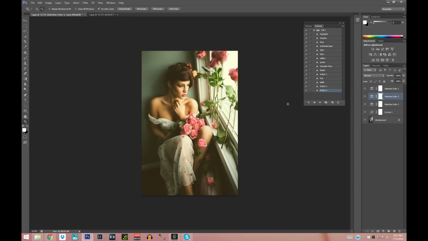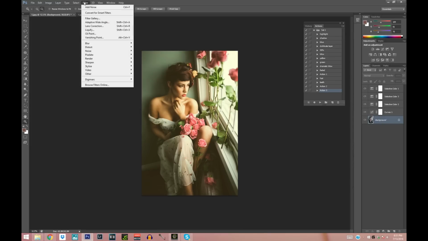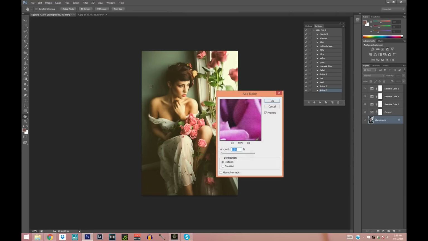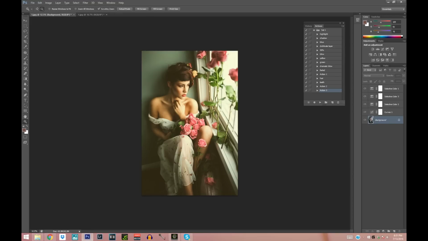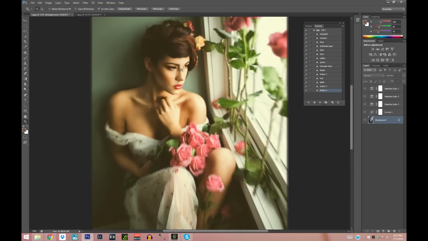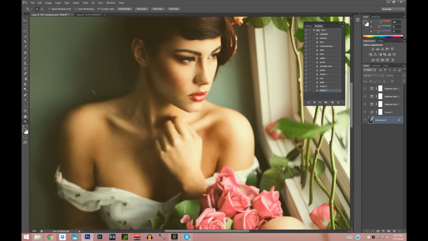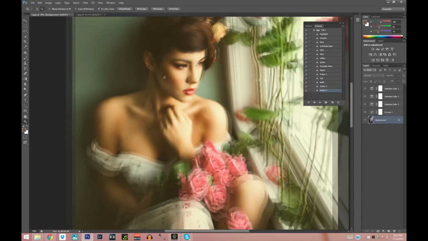So this is it for the coloring, and now the last thing that I'm gonna do is add some grain. Just make sure you're pressing your background layer, and we're gonna go into Filter, Noise, Add Noise. And as you can see, it adds the noise to the picture, just how it said it would do. You just press OK, and now it looks more old and more like film.